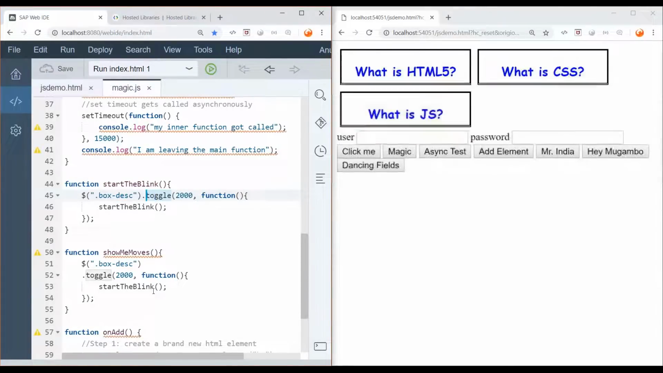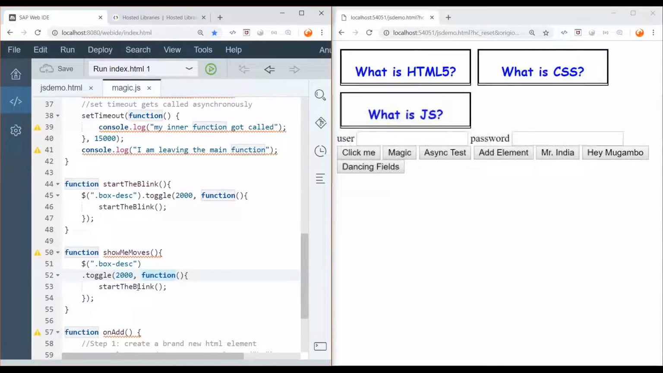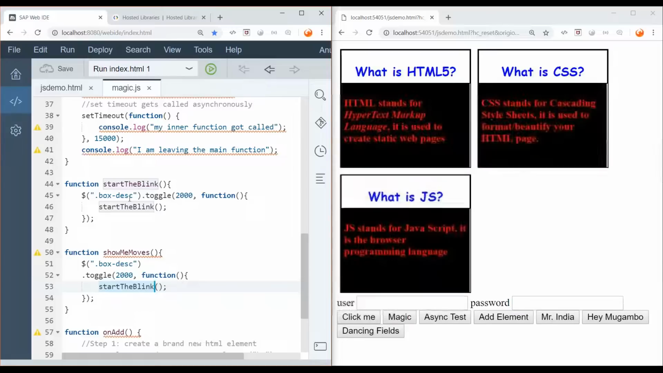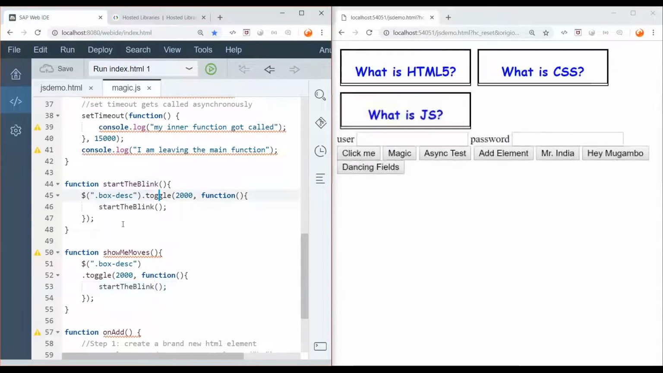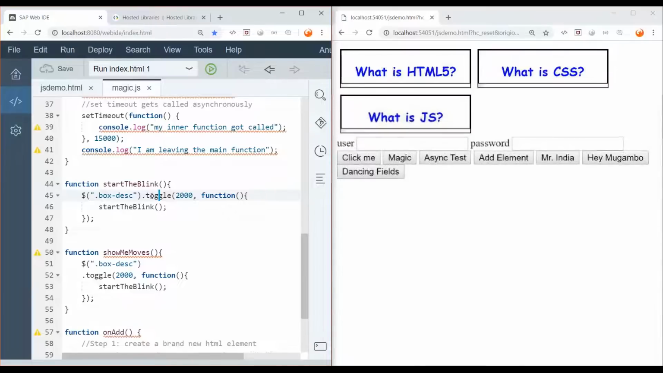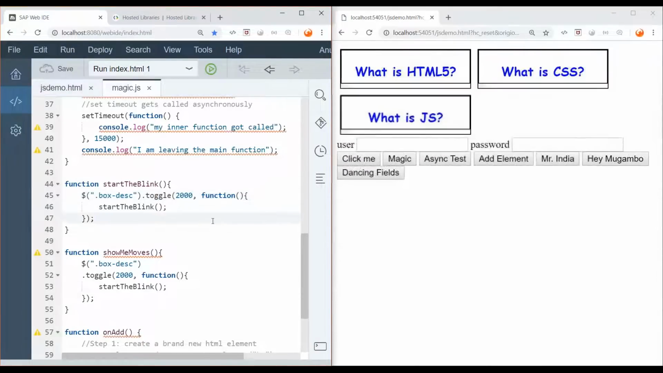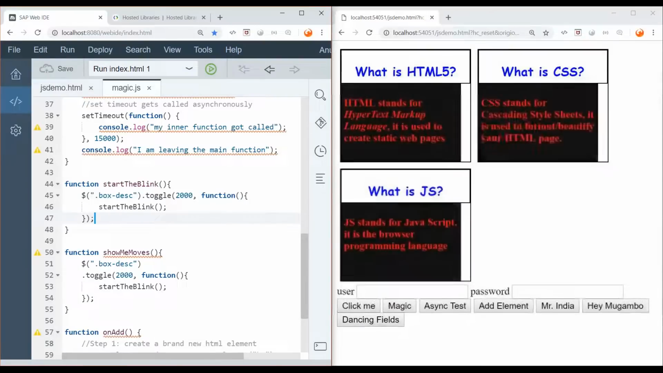So toggle 2 second, whatever, if it is displayed, hide it. Immediately after that callback function, start the blink. In the blink, just keep doing toggle in 2 seconds, and it keeps calling the same function, toggle, toggle, toggle, toggle. If it is hidden, display. If it is displayed, hidden. That's your dancing effect, which you can see on the UI with the help of jQuery.